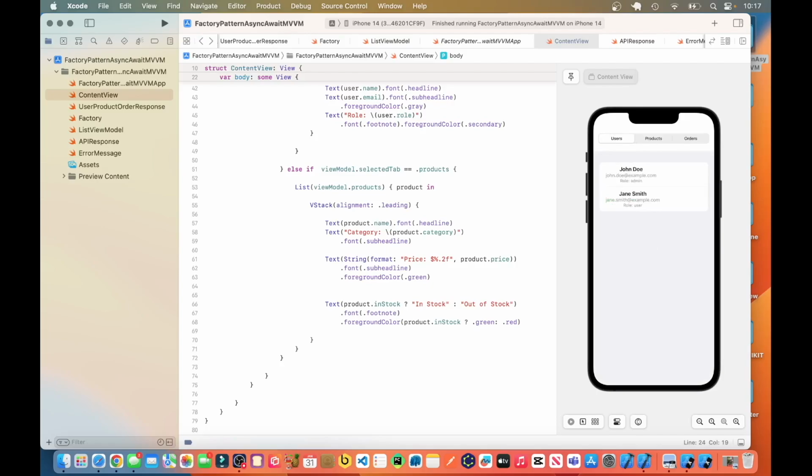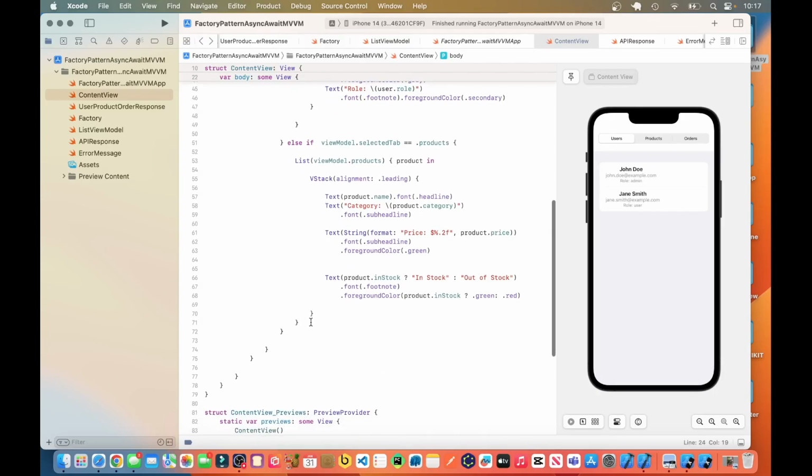So the first thing we need to do is to navigate to line 71. So after line 71, type the following.